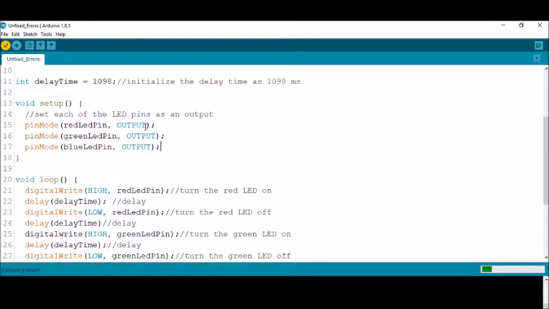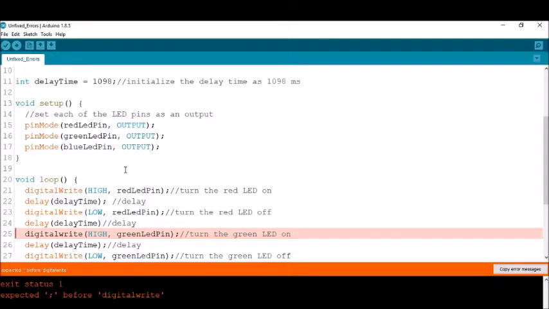All right, so let's look at the next error. Expected semicolon before digital write. So okay, this is the same thing. On line 25, we've got this digital write here, and before it, they're expecting a semicolon. And when we look at the line above it, line 24, again, we see that we're missing that semicolon.